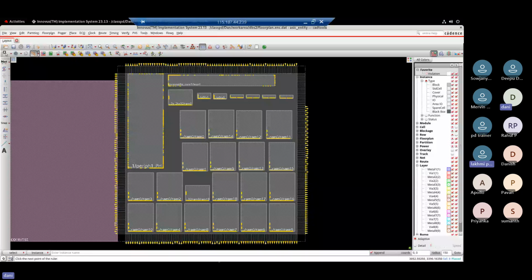Ma'am, what are the sanity checks? Suppose we are working in the industry, right? What are the sanity checks that our floor plan is completed? What are the things we need to take care of before moving to the power plan? Ma'am, your voice is breaking, ma'am. Check fplan. Okay, check fplan.